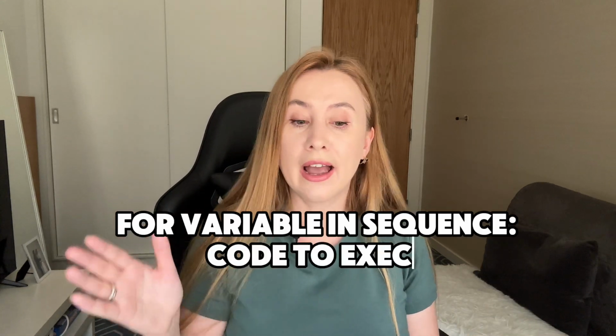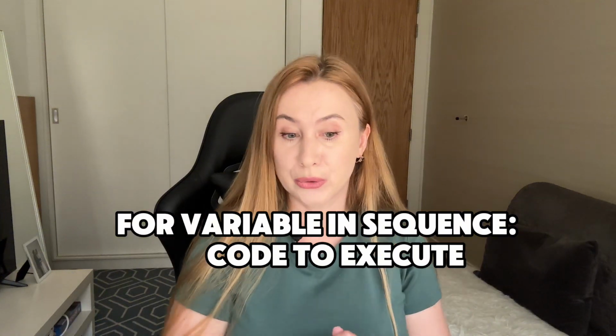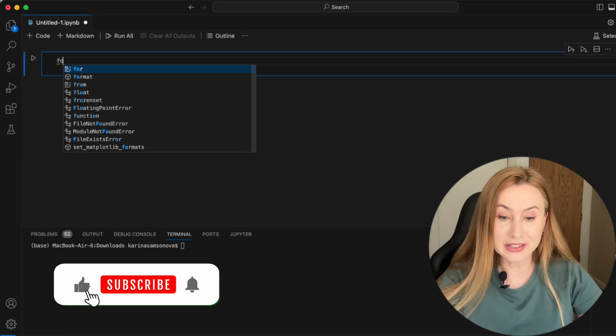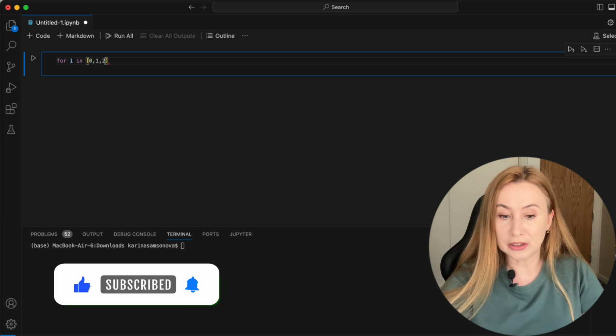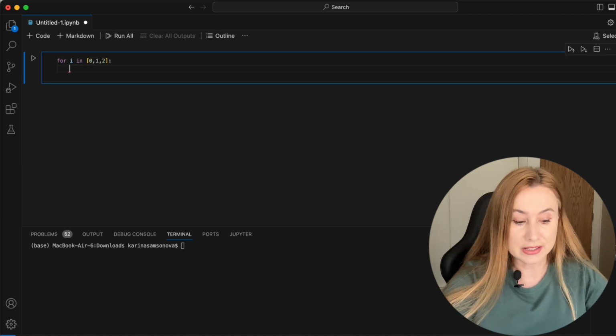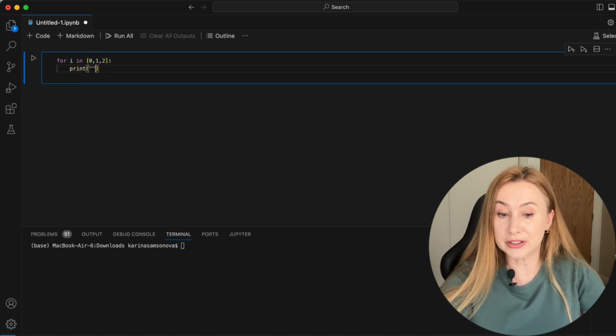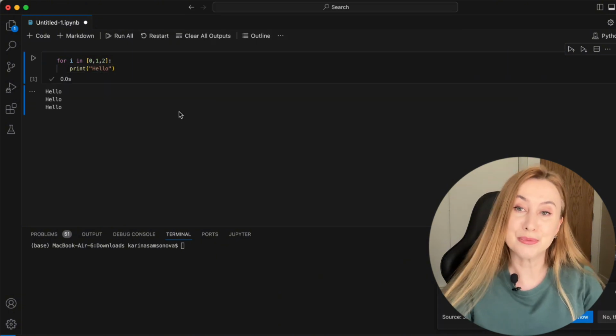As I said before, a for loop in Python is used for iterating over a sequence, such as a list, a dictionary, set, or a string. The syntax is for variable in sequence, colon, and then the code block to execute. Let's start with a very simple one. We say for i in, then square brackets 0, 1, 2, colon, and then we say print hello. Let's run it, and it printed hello 3 times.